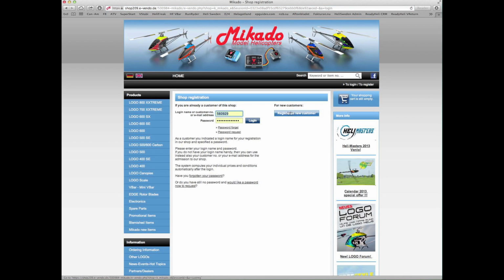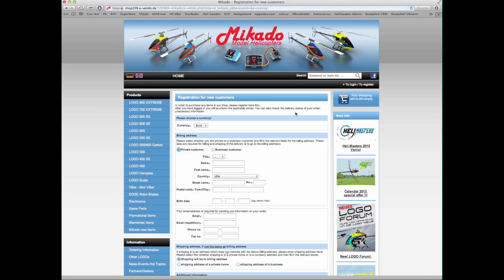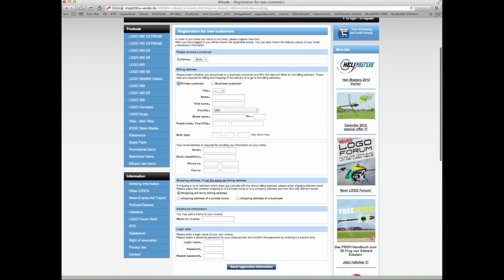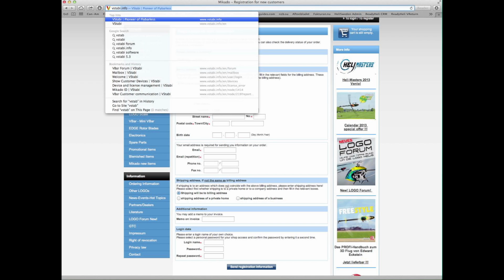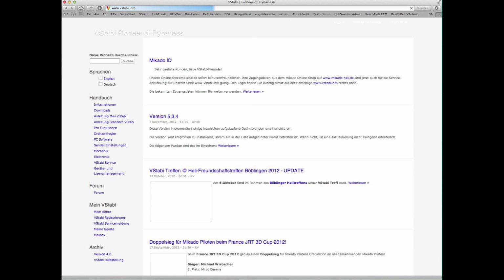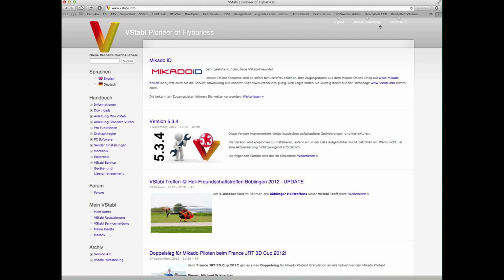I have a username and password, but you need to go to register and fill this information in. At the end here, you select your own username and password. Remember, this username is case sensitive, so make sure you remember what you enter in terms of lower and upper case. When this is done, we jump over to vstabi.info and use this login information that we got.